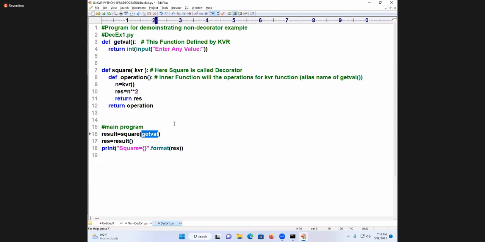Yes, taken. And go to this place. And get value stored in where? KVR. Operation of calling KVR of n. N star star 2 RES. Return RES. Inner function returns its result. Outer function returns its inner function name. When you call inner function name, inner function gets its result. That result I am printing. This is one way of doing.